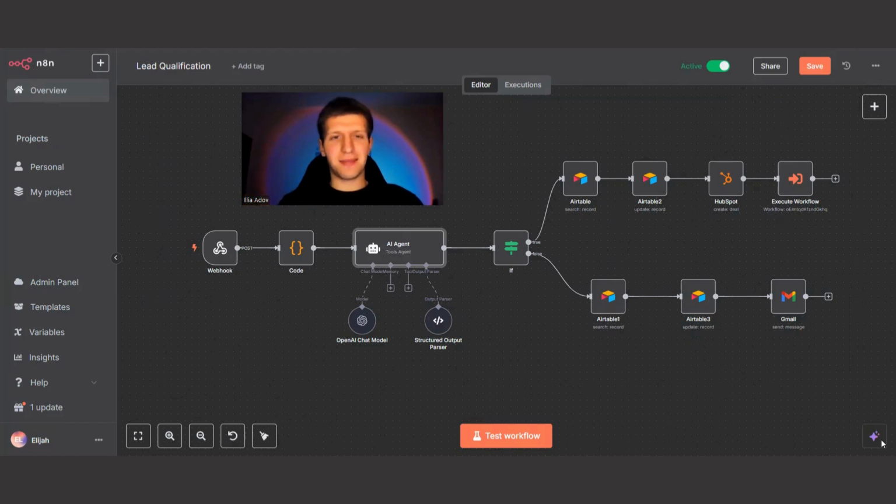Hey, my name is Ilya, and I'm going to show you a lead qualification automation I've built using tools like n8n, Airtable, and Relevance AI. So it's sort of an MVP. I didn't try to overcomplicate it, I tried to keep it as simple as possible to demonstrate the core logic and core concept. So it definitely has some room for improvement.